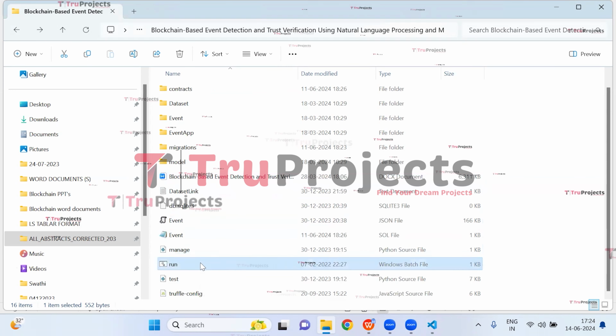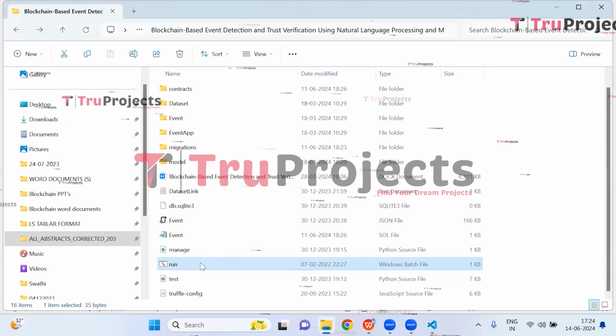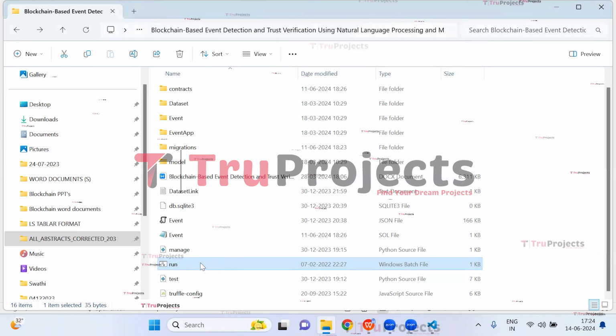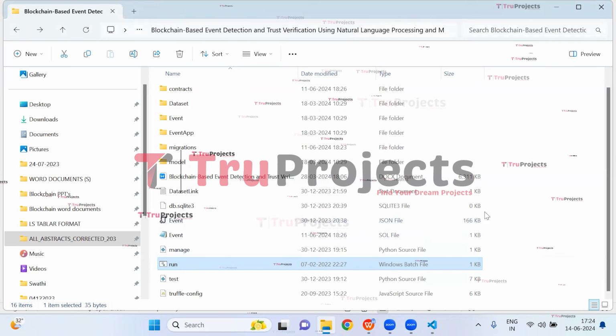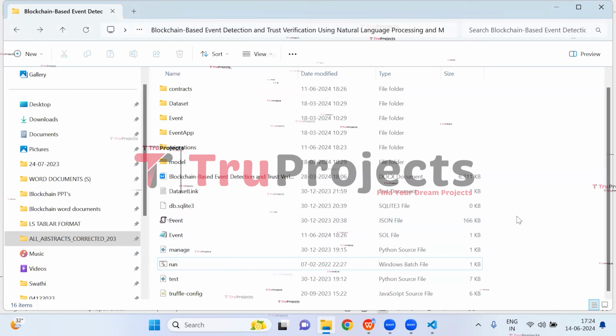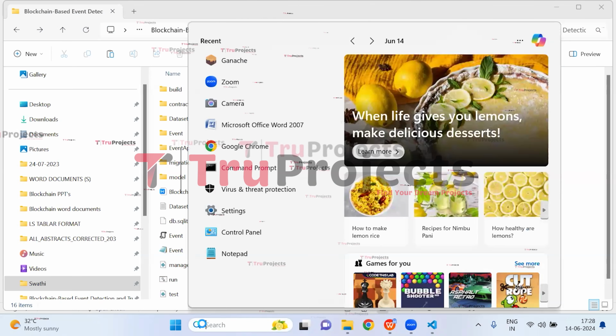And here we have the run.bat file. Instead of executing the project through the command line interface, we have created this Windows bat file. To execute, we have to double click on it to start the Django application. So now we will start executing the project. To start the project, we need to host a server.